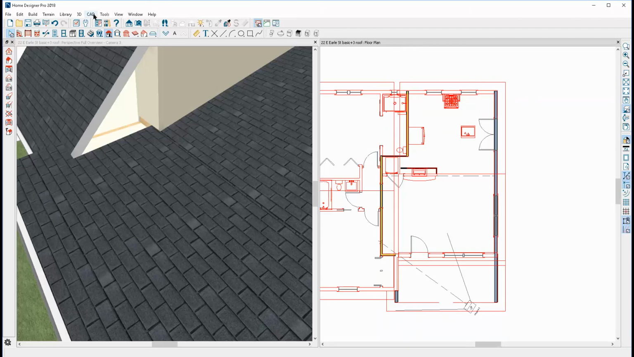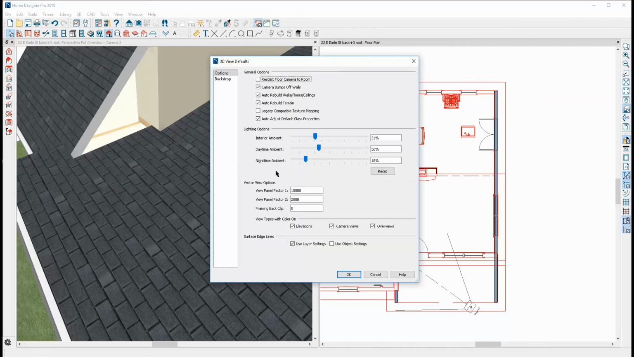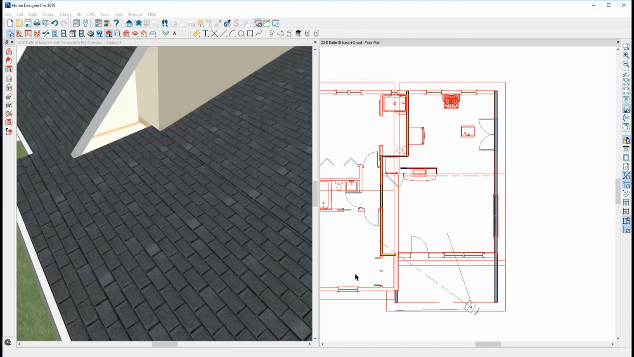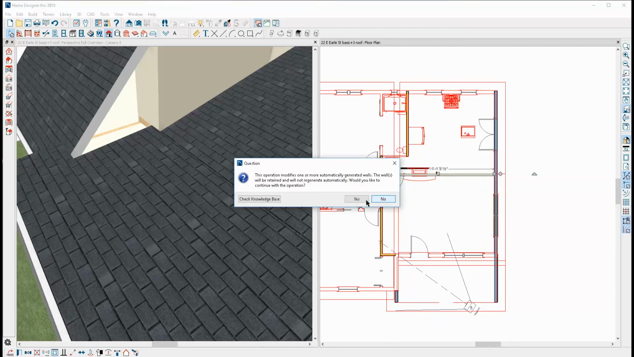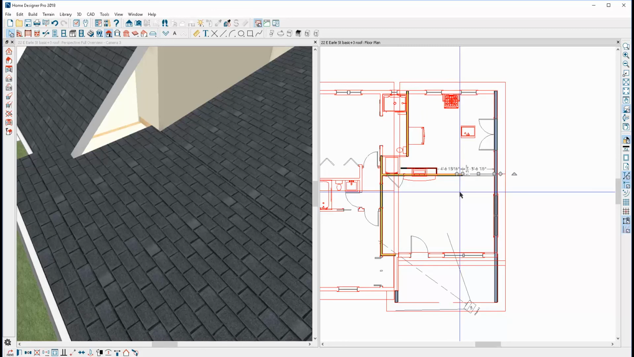So I'm going to go over to 3D view defaults and temporarily turn off auto rebuild walls, floors, and ceiling. Just temporarily. Normally you would want that on. And now I can delete this wall, and the software won't automatically put that wall back. Get rid of that. Just want that. Okay.